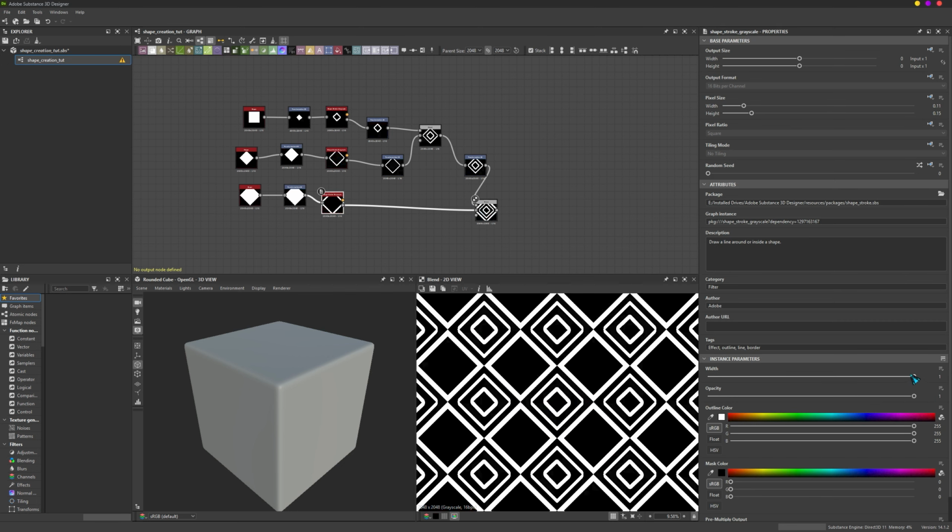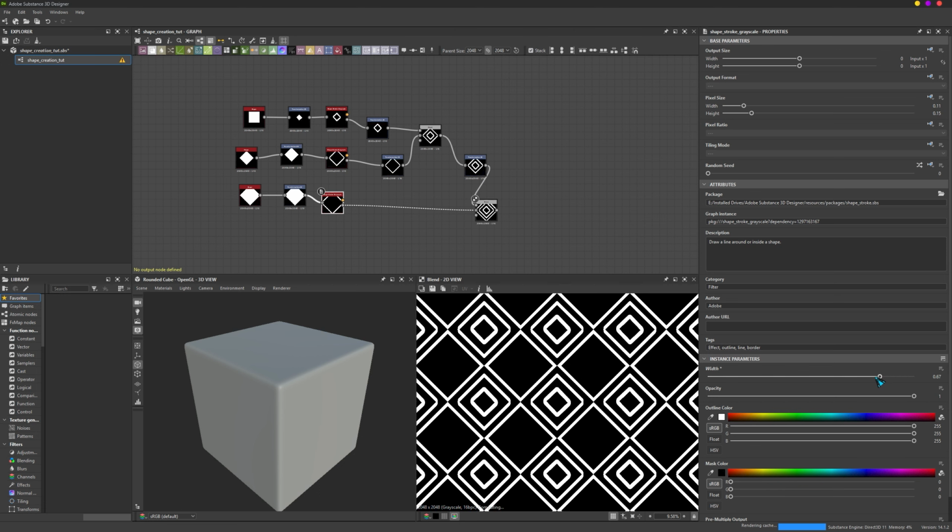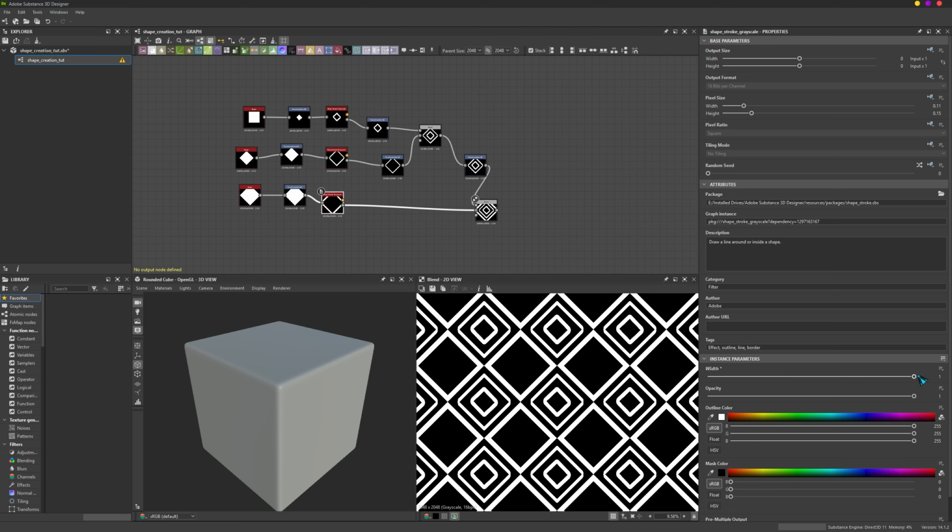You can see we can adjust the shapes by using the width. But I'm not going to change it because I'm happy with my output. Let's continue to the next step.